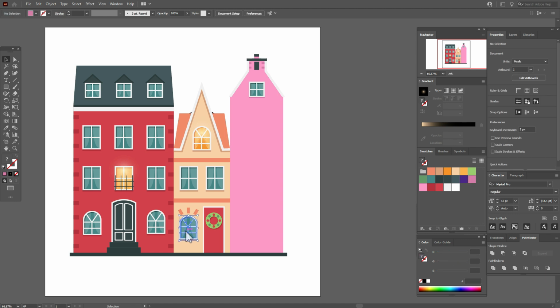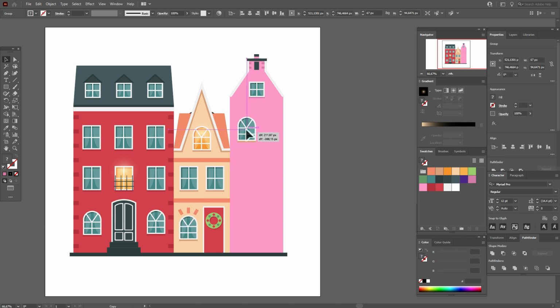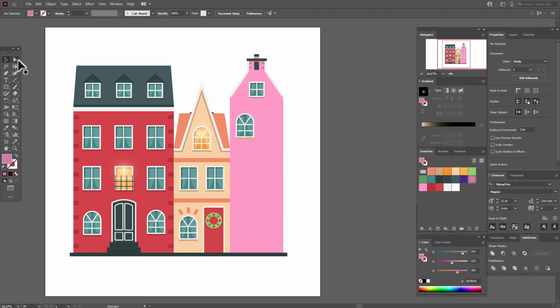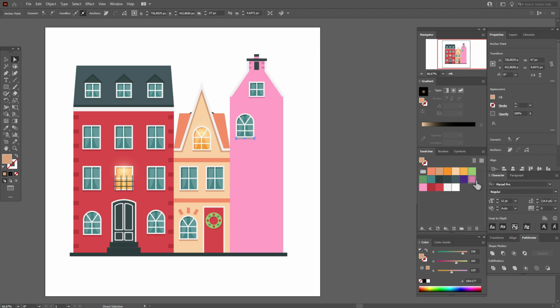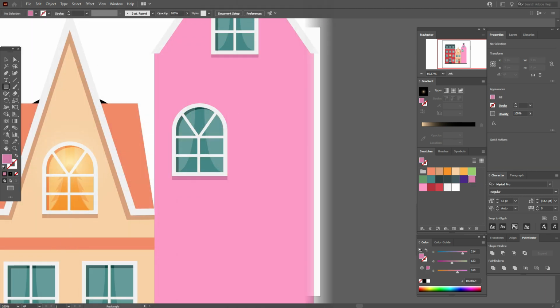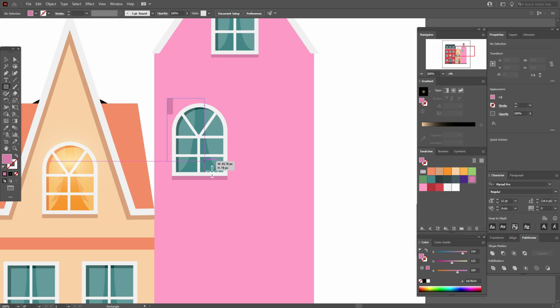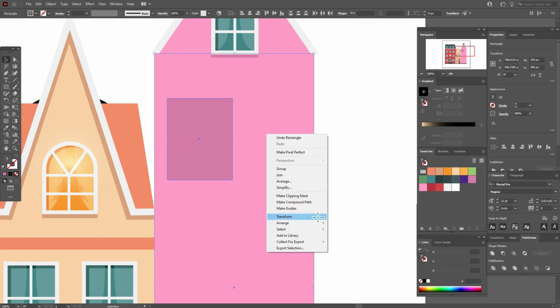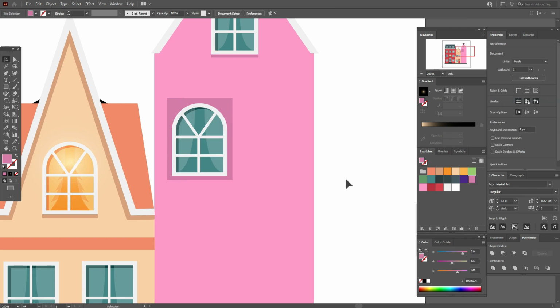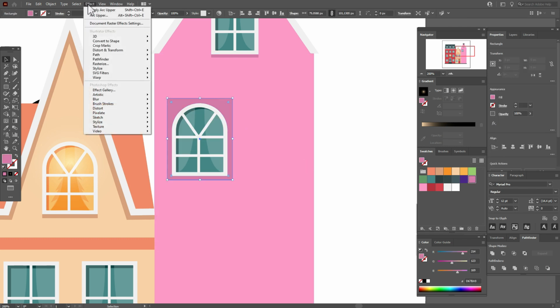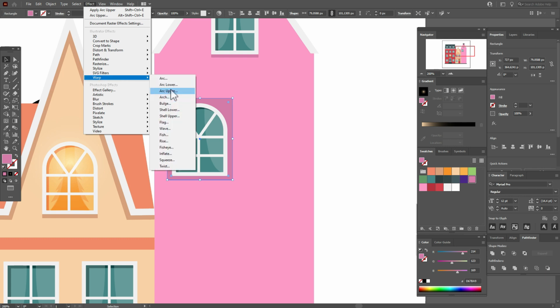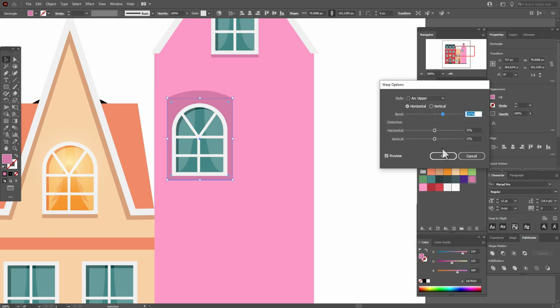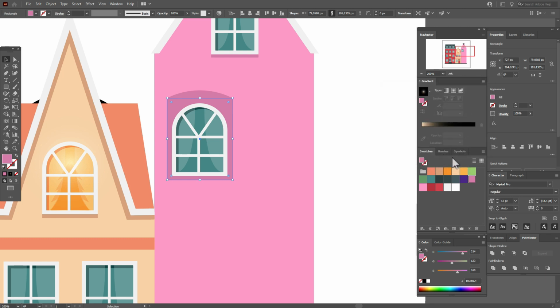Okay, now let's select this window and put it here. And you can change the color here to dark pink and let's select the rectangle tool, create the rectangle here and send the house and rectangle to back. Select this shape and go to Effect, Pop, Arc Upper, and here the same options.